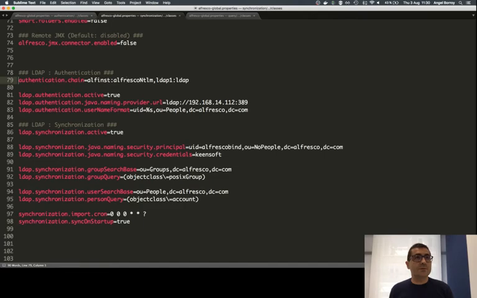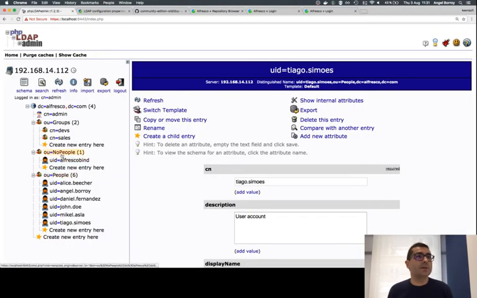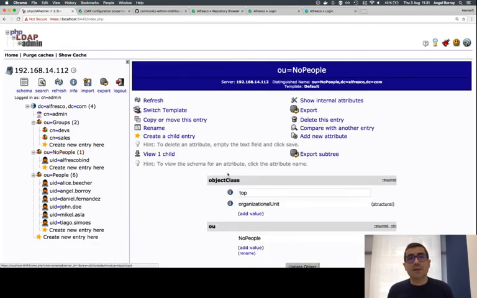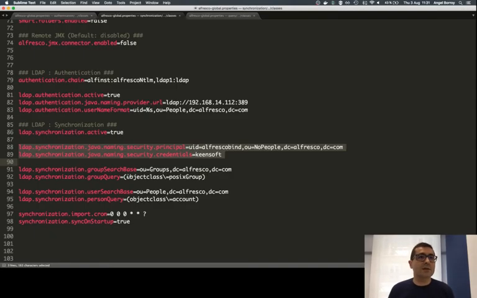We have the same authentication properties, and now we are going to use the synchronization feature. For synchronization, a bind user is required to ALFRESCO because we need to perform some queries on the system. So in this case, we have defined this ALFRESCO bind user, which is a special user on our LDAP, which is this one, right? Which has rights to make the queries that we need to get the groups and the people from ALFRESCO and to copy them inside ALFRESCO.